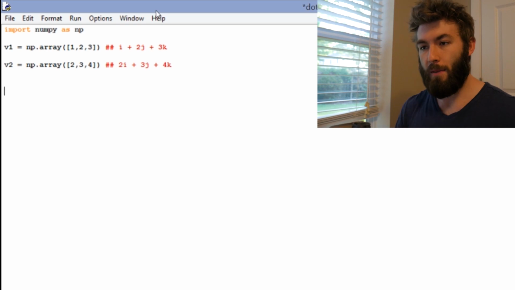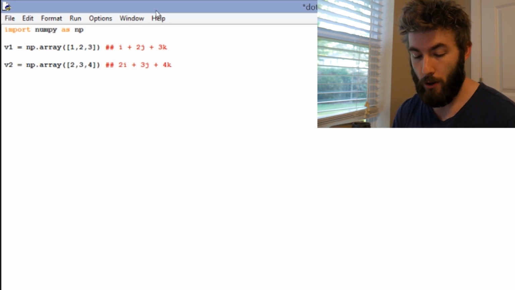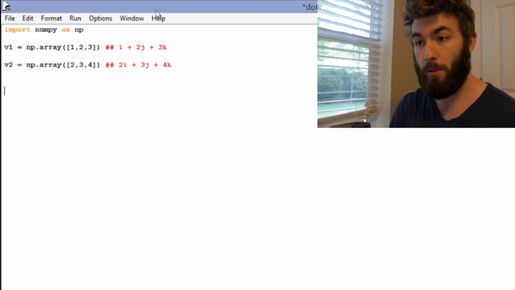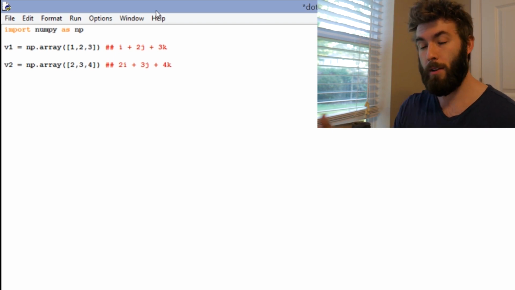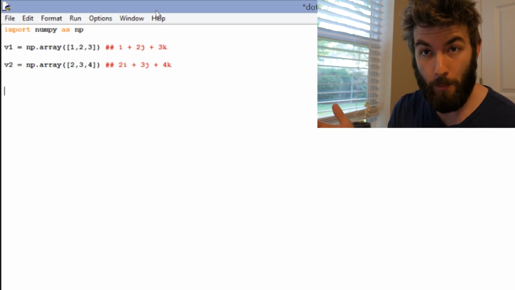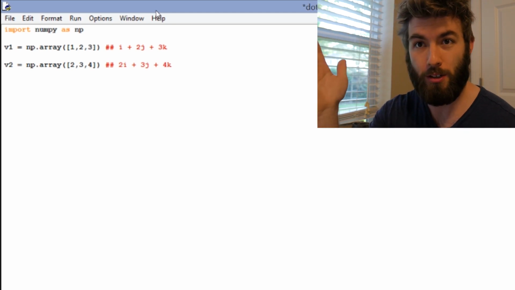Cool, so what is a dot product? A dot product, you take the first elements of two vectors and you multiply them together, and you do that for all of the elements in the vector, and you add them all up at the end. So let's define a function to do exactly that.